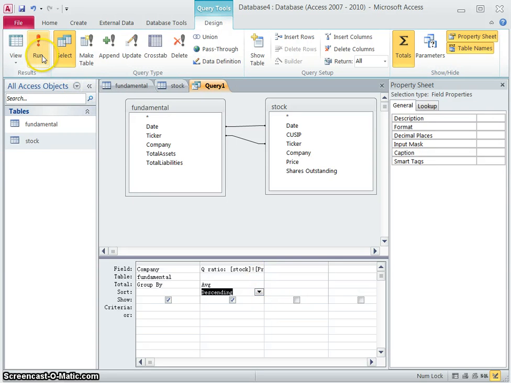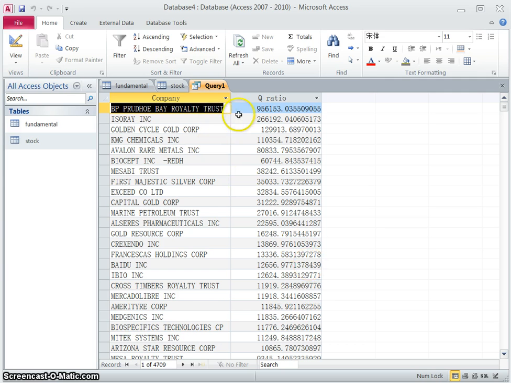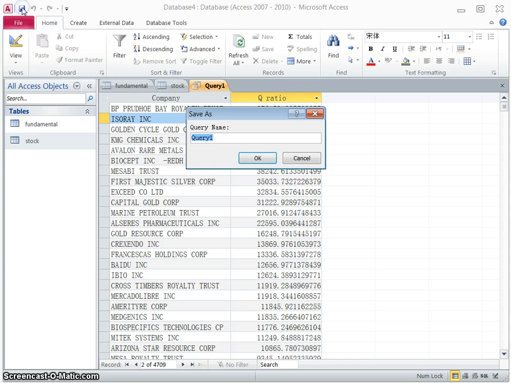Then click run. Now you'll see a different list of the Q ratio. The highest Q ratio is Prudhoe Bay Royalty Trust, and then some other companies. So this is a list of the Q ratios you can calculate. And do not forget to click on save. You are going to be asked about the query name. You can type Q ratios and click OK.